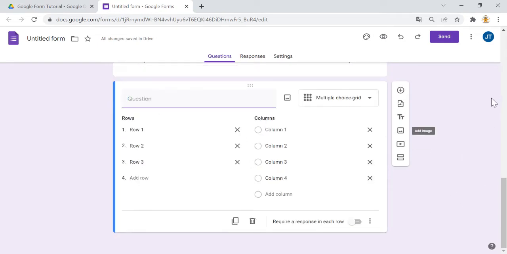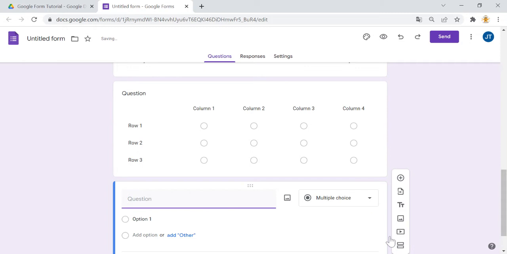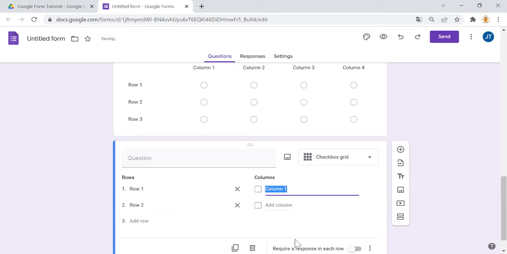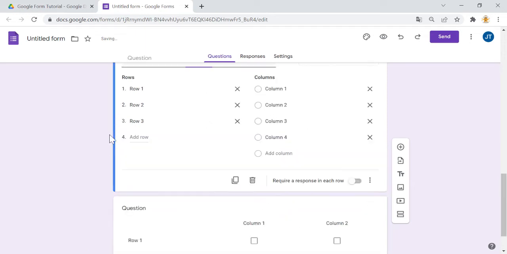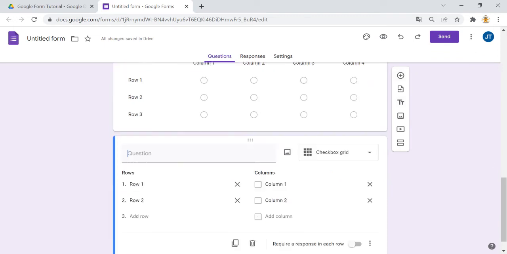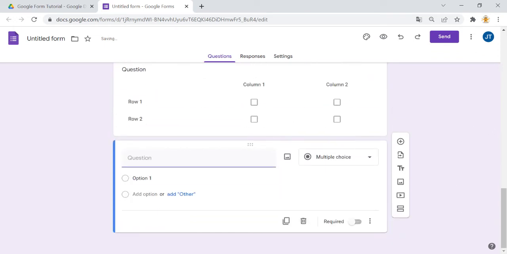Let's keep moving forward and try directly this alternative checkboxes. Let's just put like there are 2 rows and 2 columns. How is it gonna look like? 2 rows and 2 columns. And you can check the boxes. Good. Moving forward, what else do we have?